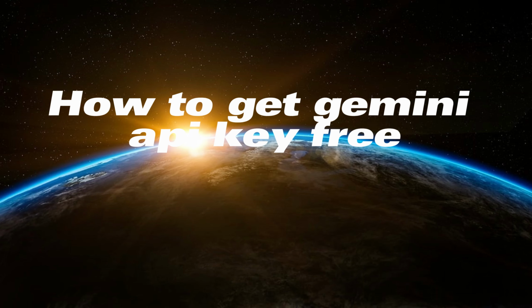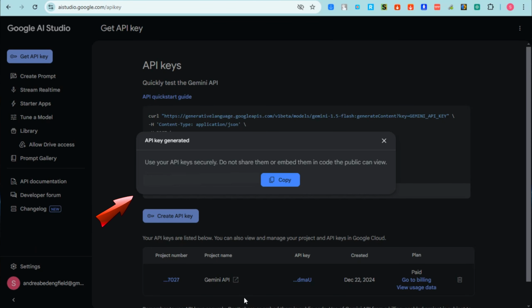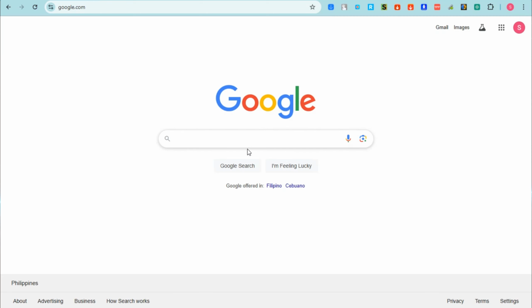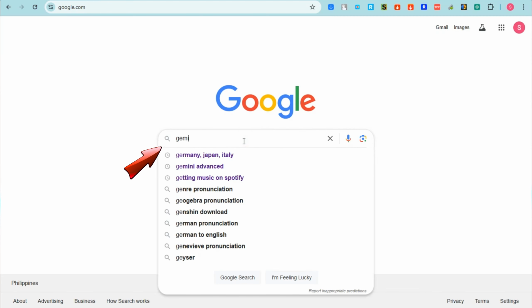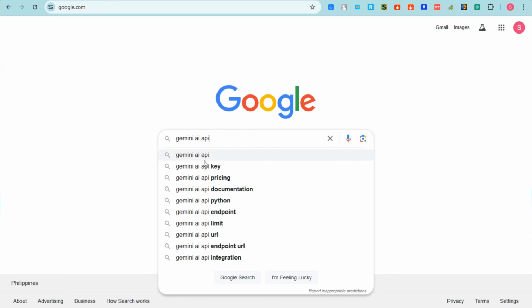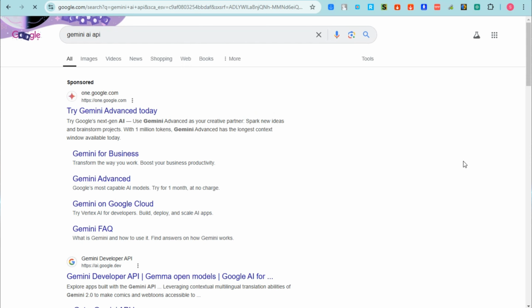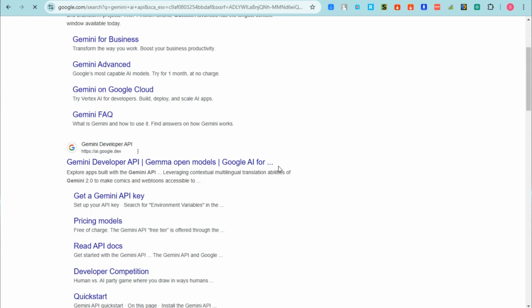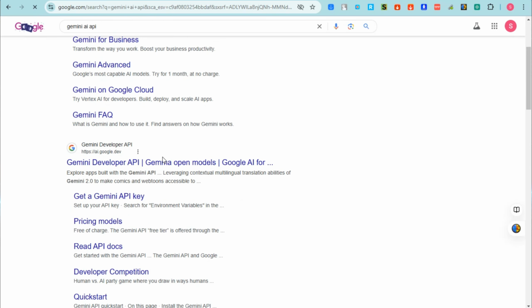In today's video, I'm going to show you how to get a Gemini API key. So first, you just have to simply go to any web browser. You can use Google Chrome or Microsoft Edge. And then you have to look for Gemini API key. So you have to click this one and then you can search for that Gemini API key or Gemini API.